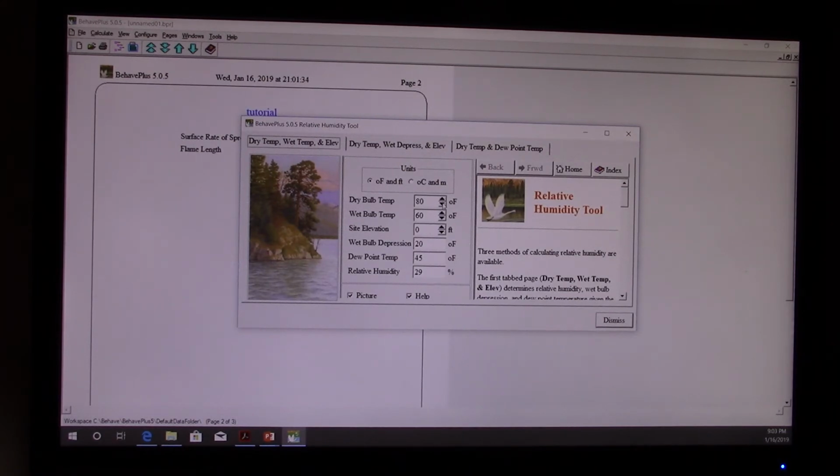But let's say it's not that hot here. It's 75 degrees. Let's say the wet bulb is 65 and the elevation is 1,000 feet. All right, and that depression is 10. So that's the difference between wet and dry bulb. And then there's the dew point, and it has calculated the relative humidity as 59%. A little more typical for our area. All right, that's a very useful and easy tool.